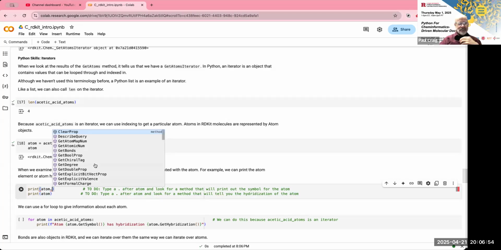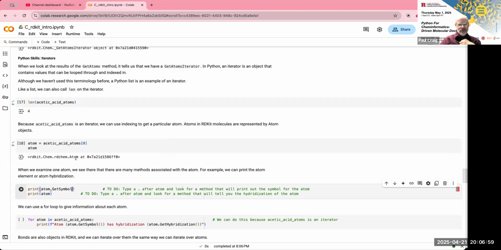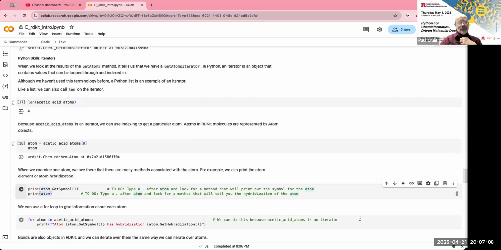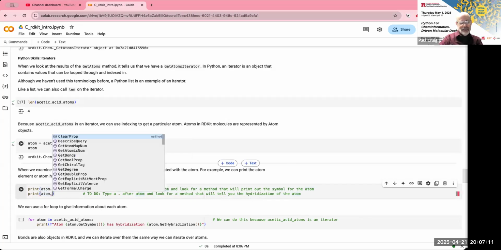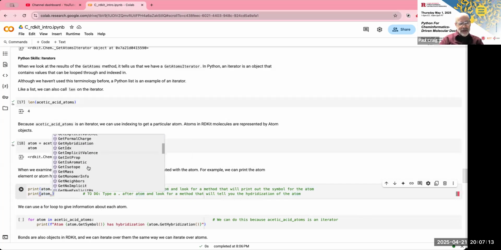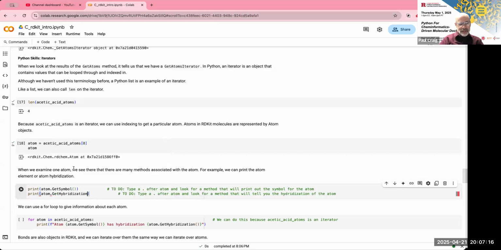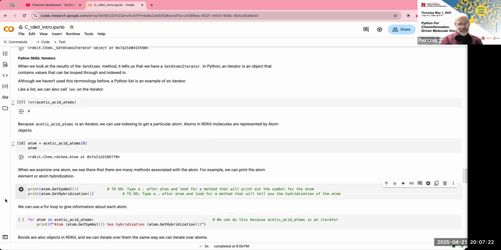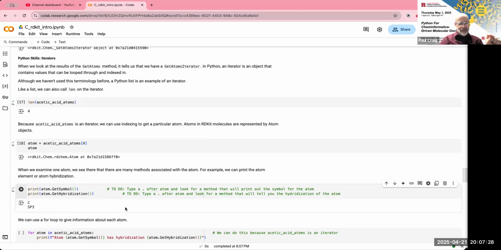All right. And so let's say I want to know what the atom is. So I'm going to say get symbol. Okay, so this will be the symbol from the periodic table, and I have to give it parentheses. All right. And now I want to find its hybridization. So if I scroll down here, I'm going to look for get hybridization. There it is. So I put it there, put parentheses after it. All right. And then I hit the run. And it tells me that the atom is a carbon and its hybridization is sp3.